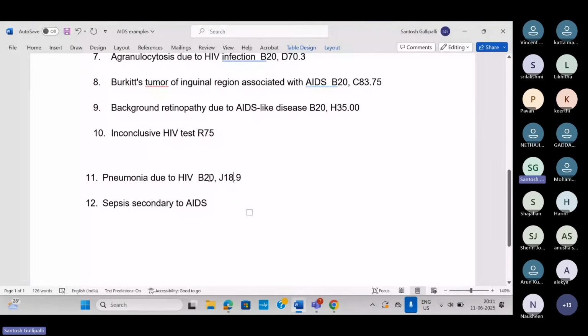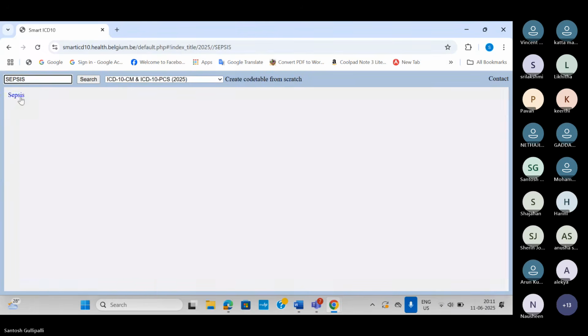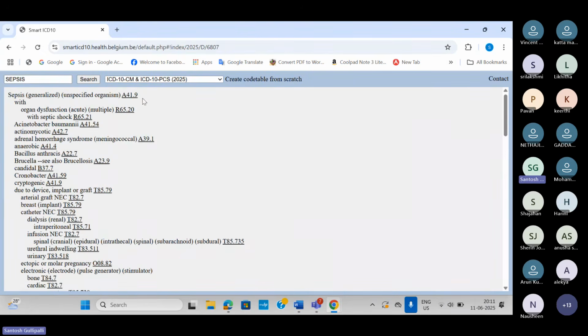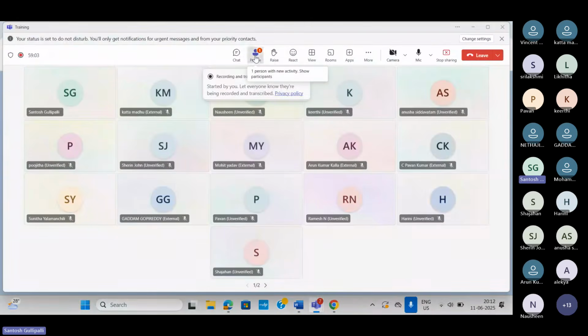Next, sepsis secondary to AIDS. Any condition secondary to AIDS is an AIDS related condition. So that time you can give AIDS as PDX and sepsis. Go to sepsis. The sepsis code is A41.9.